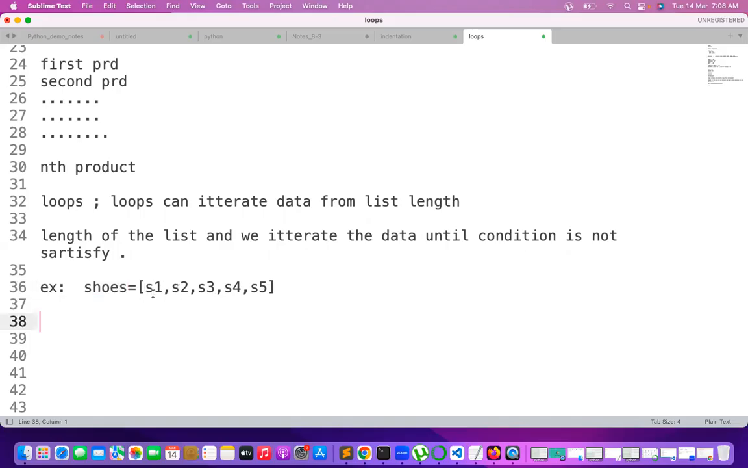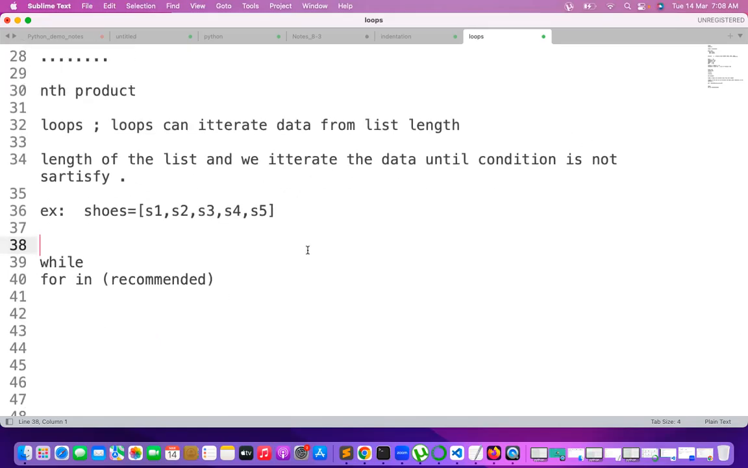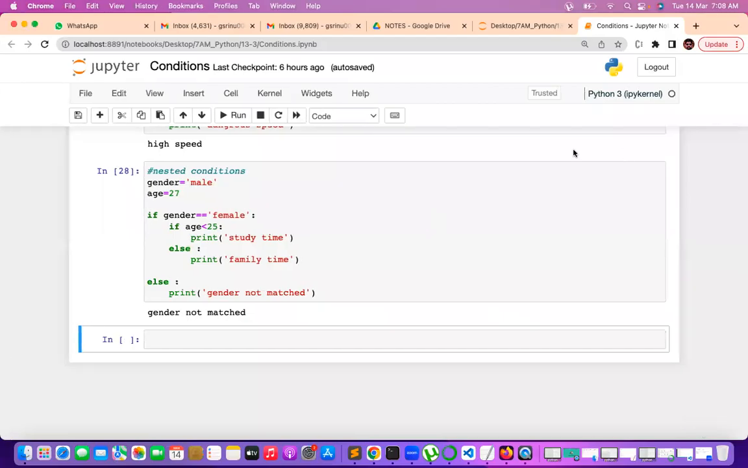How can I iterate all the data with a loop? First we need to initialize the data. You have a while loop and you have the for in loop. Mostly people use the for in loop. This is the recommended one, and people can use the while loop also. So let me take a simple example of how these loops work in Python.